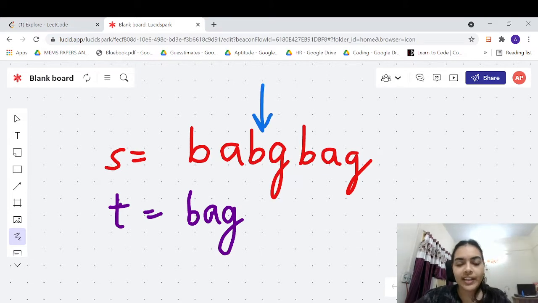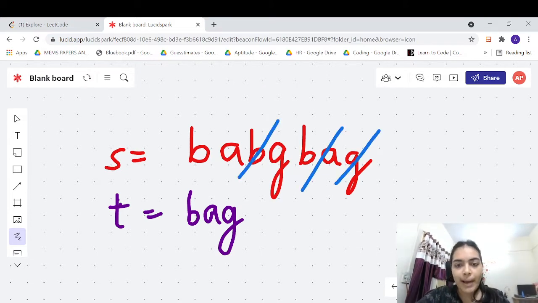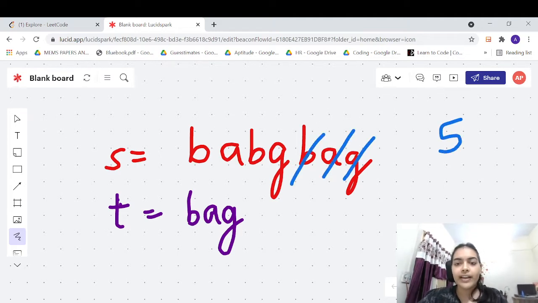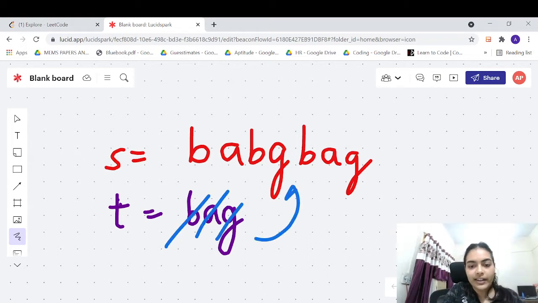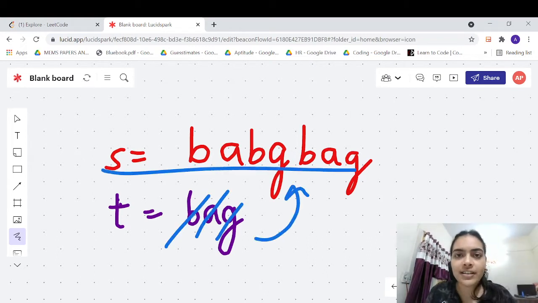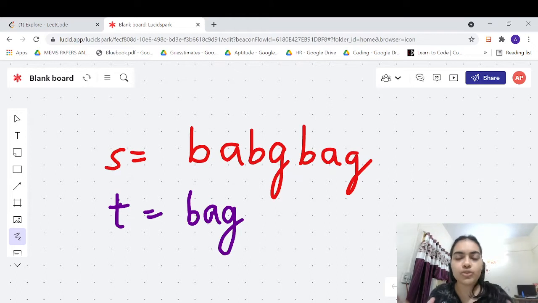Now what about if we take this B? If we take this B, what will happen? You can have this bag. This is one of the possible words. So as of now we have four words. What about if you take this B? Then you can form bag like this. So five. Totally you can form bag in five different ways. Here in the string s, you can list down five different ways to make the word bag.